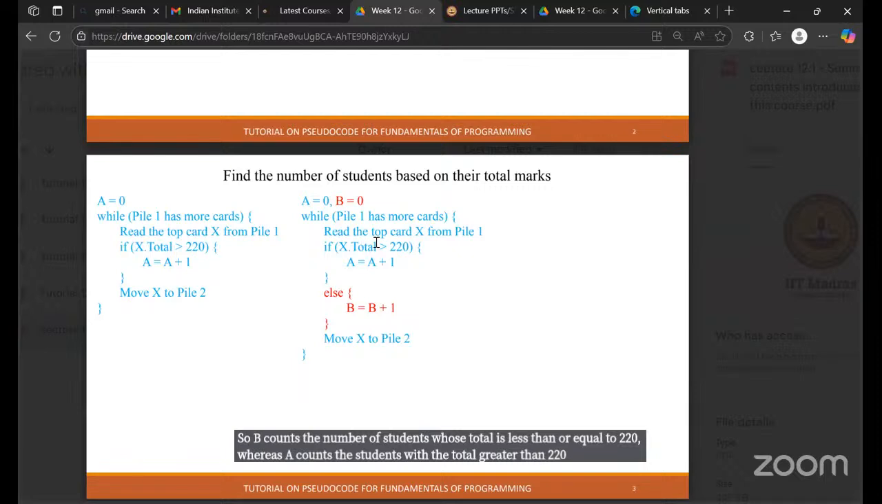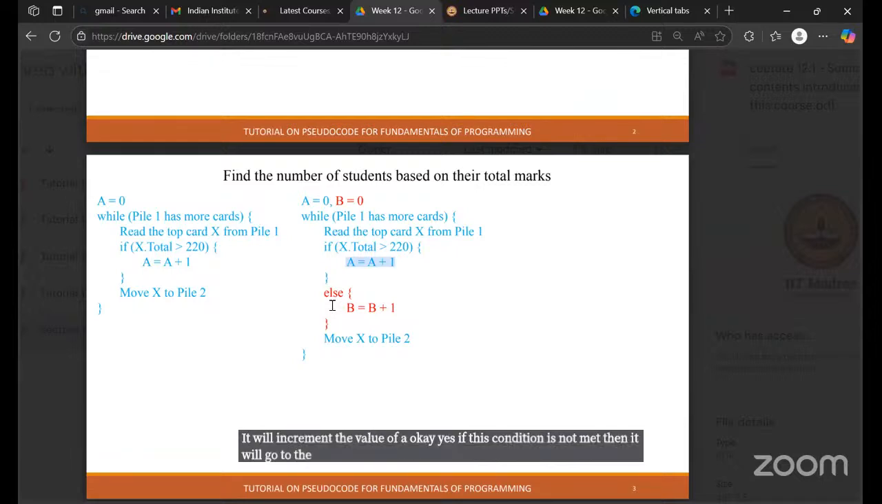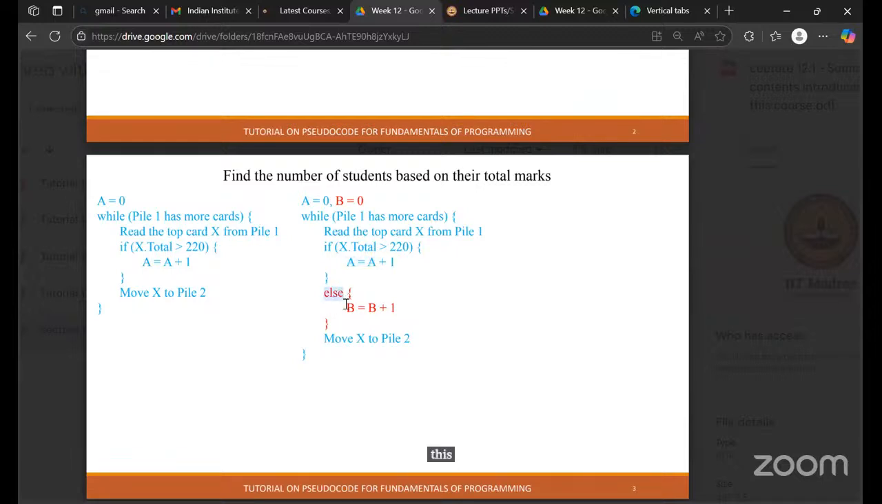So this is the if condition. If the condition is met, it will execute this statement. If the current card's total marks is greater than 220, it will increment the value of A. Okay. Else, if this condition is not met, then it will go to the corresponding else block and will increment the value of B. If the condition is not met, that means the total value is less than or equal to 220, then the value of B will be incremented. Okay, yes, Roshni.